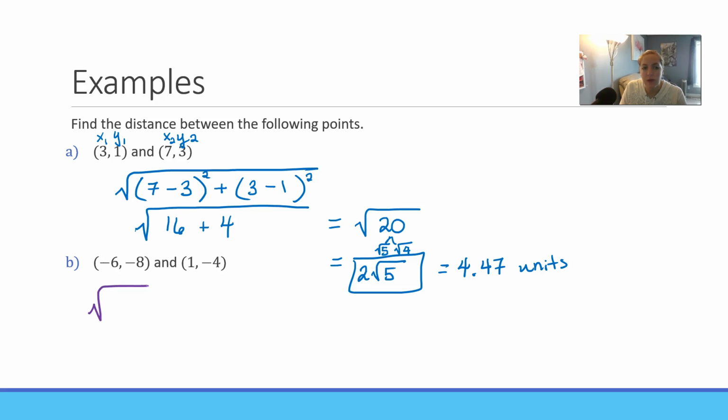Let's go ahead and try one more. This time we need to be careful of those negatives, and the negatives will come back to haunt us if we're not careful.